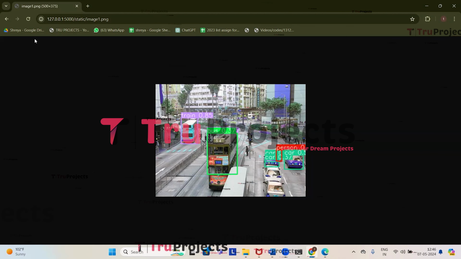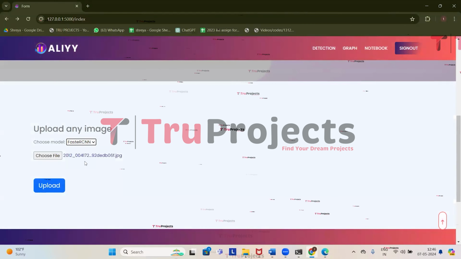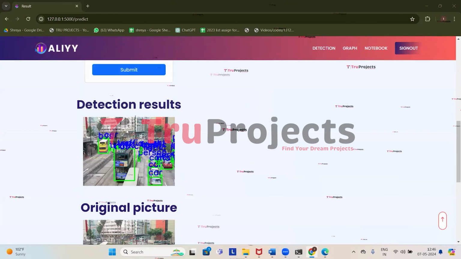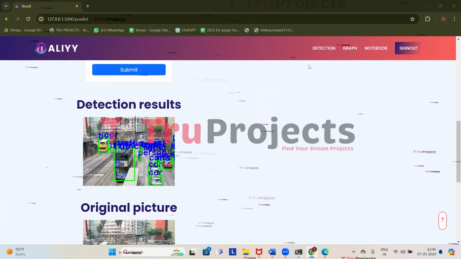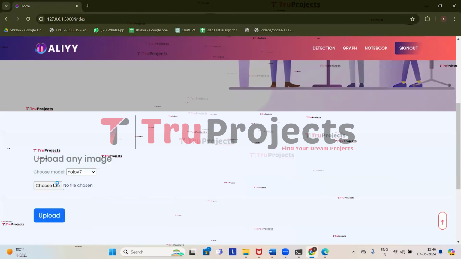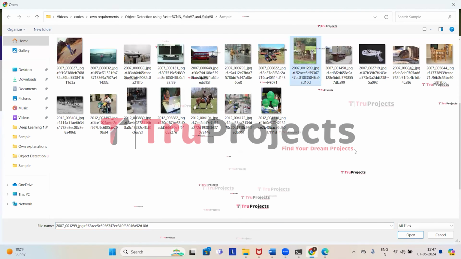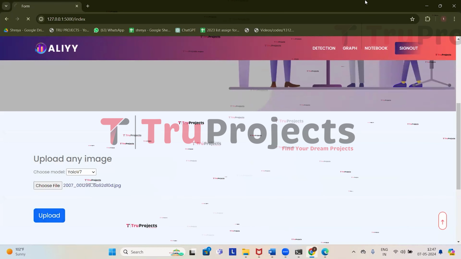We will try for the same image using FasterRCNN. So select FasterRCNN. Here we got the detection and we can observe that there are multiple objects detected. Now we will upload one more image. Click on detection and now click on choose file. So now we will be uploading this image. Click on open and now upload it.